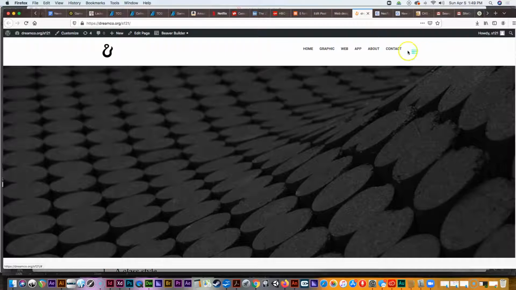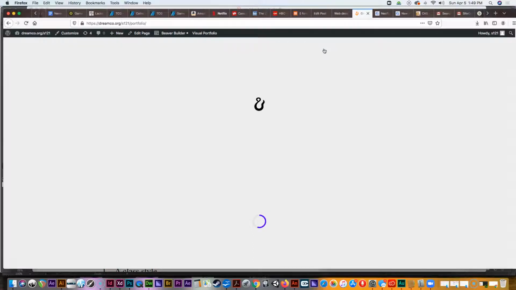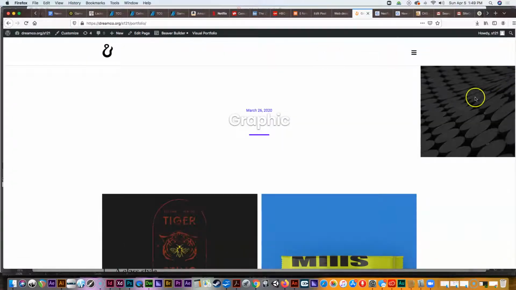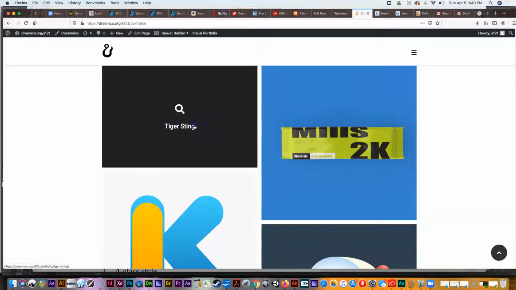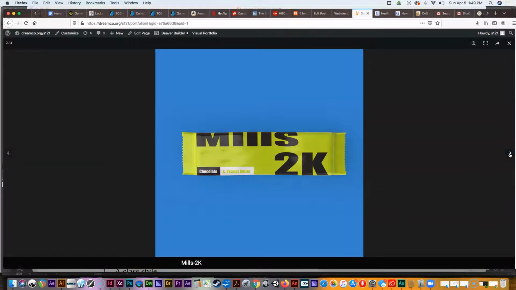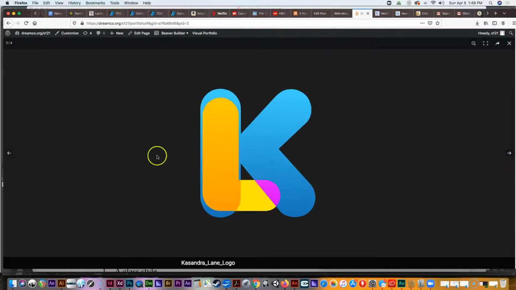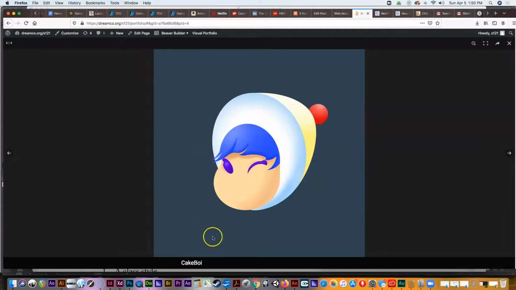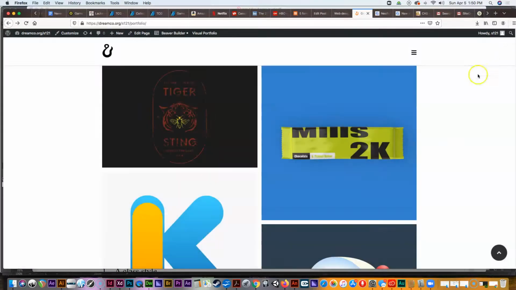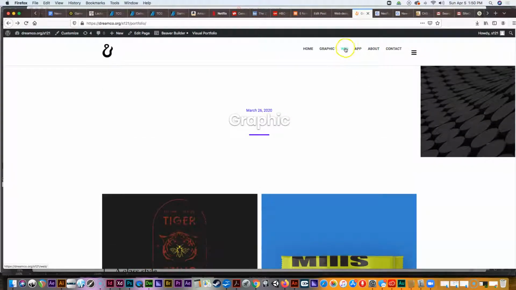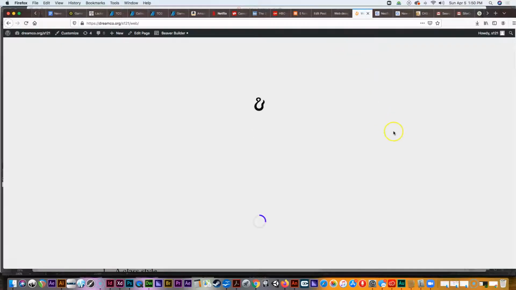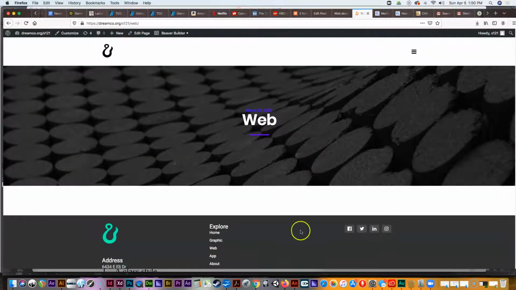Now we can roll over this to get the menu, and we can go to the graphics section here. And this is going to be a place where we can look at some different graphics that she's done in a portfolio format. She has a real skill and talent with logos. This is her app, Cake Boy, which is going to display on the home page, so that all looks really nice. And that's the graphics section. We can go to the web section, and this is going to be populated with examples of her web work, I'm sure.